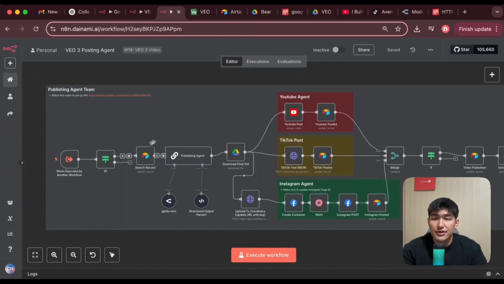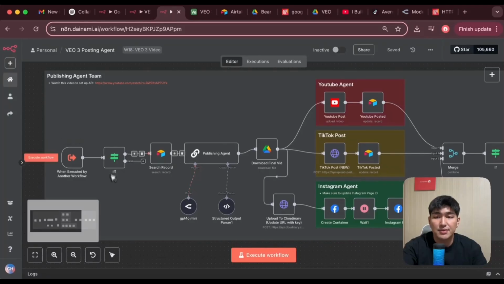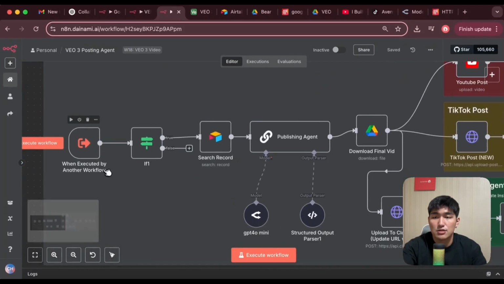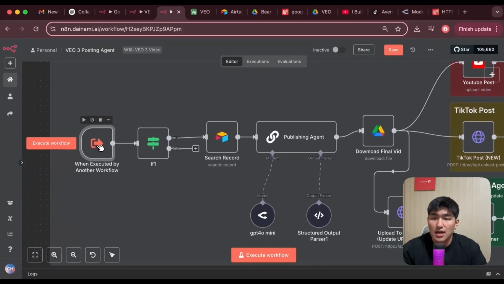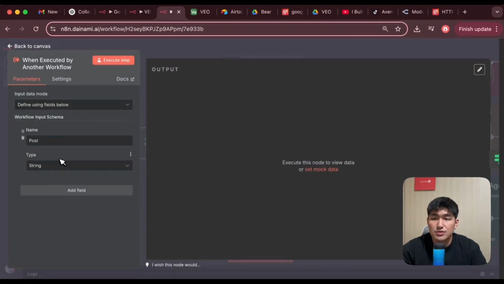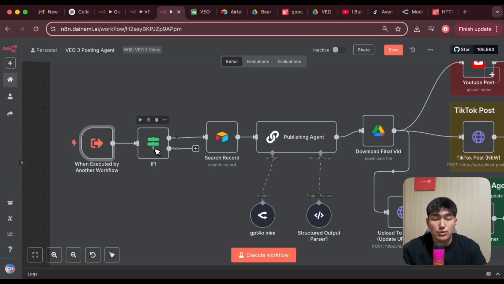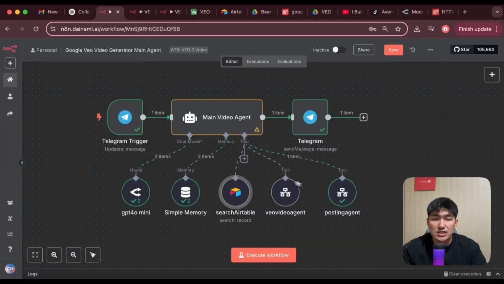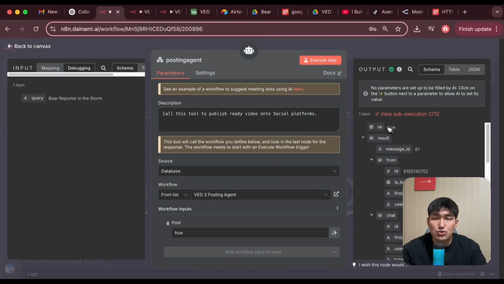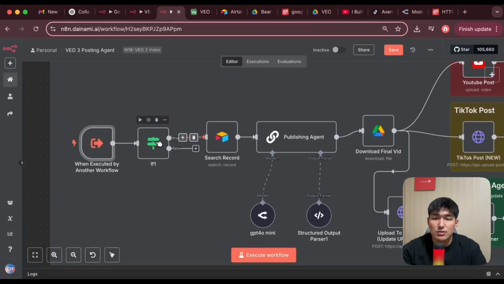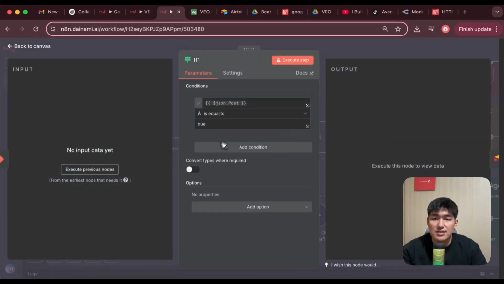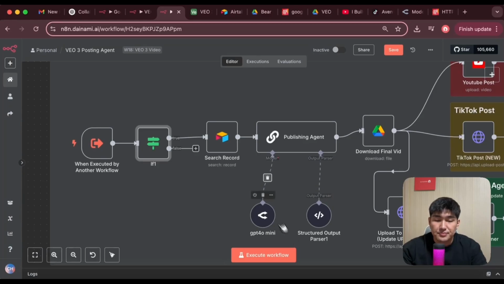Okay, so now going to our third agent, which is the publishing agent team, we want it to be able to post the videos for us, right? And so after copying over the template, what I do is I change the trigger to be when executed by another workflow again. And if you open this up, I want the input to be post, and the input field would be post, the type would be string. And this is also why we know that when the main agent sent over the message as true, it will actually run our system. Take a look over here. If the input is true, our publishing system will run. If the input is false, our publishing system will not run at all.